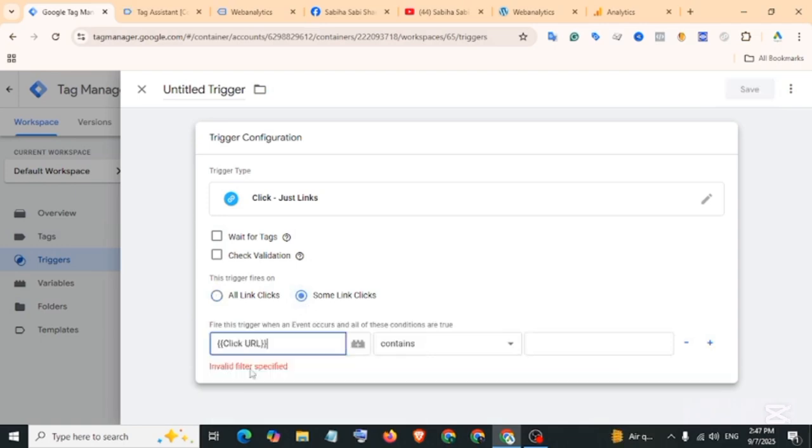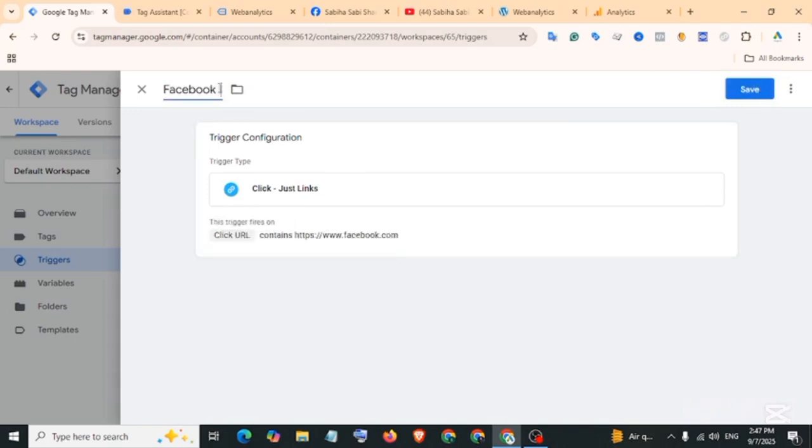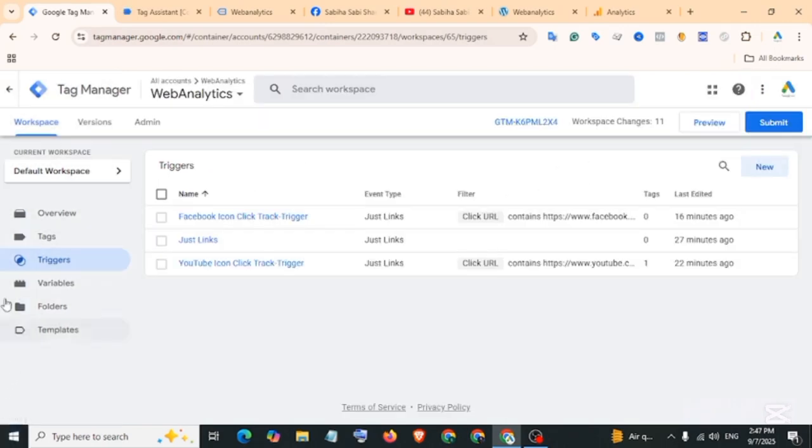Let's copy this. Back to Google Tag Manager, then triggers, new trigger configuration, just links, some links, variable should be click URL contains, and paste what we copied. Name the trigger, then save. Now we create a tag.